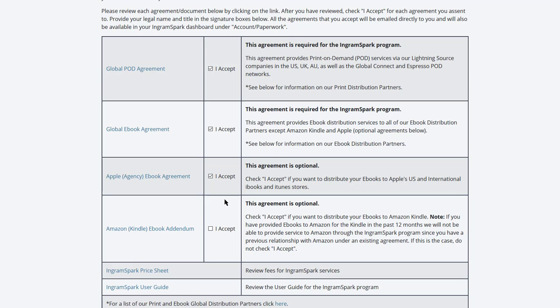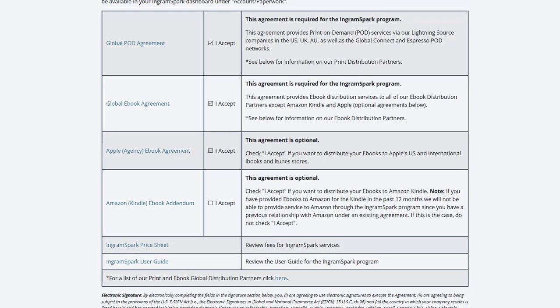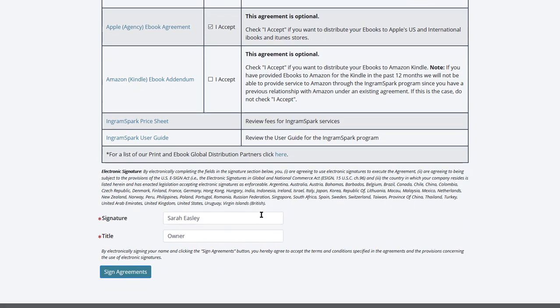The next one is the Apple one, which is Apple's terms and conditions to get your books on the iBooks and iTunes stores. And then finally, we have the Amazon Kindle ebook addendum, which, if you've already planned on publishing your books on Kindle or have already published them on Kindle, you're not going to want to accept, because you won't be publishing those books on Kindle through IngramSpark. It actually tells you here that if you've done it in the past 12 months, they won't be able to provide it for you, so you can just skip that one because you've already agreed to it through Amazon. Then you put in your information, your name as your e-signature, and your title in the company, and you sign these agreements.